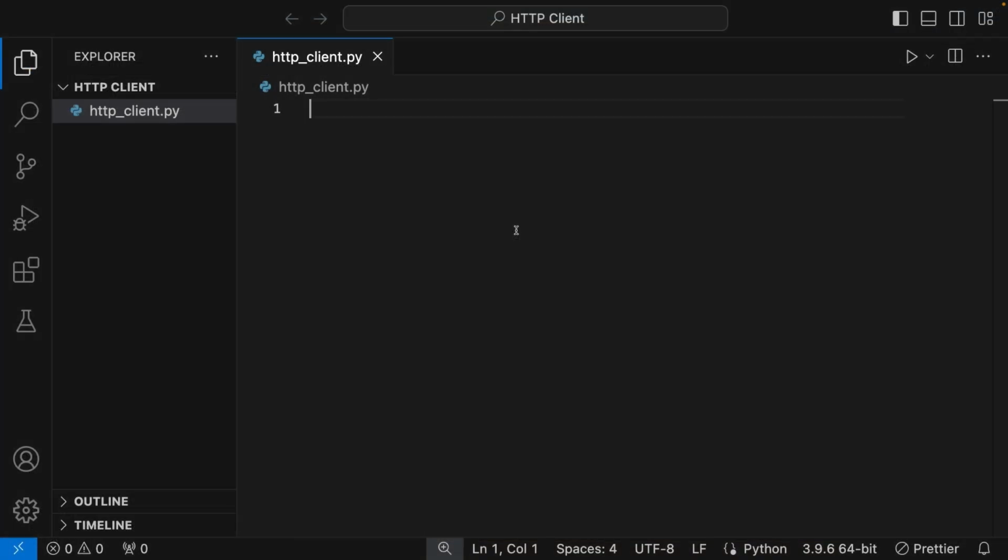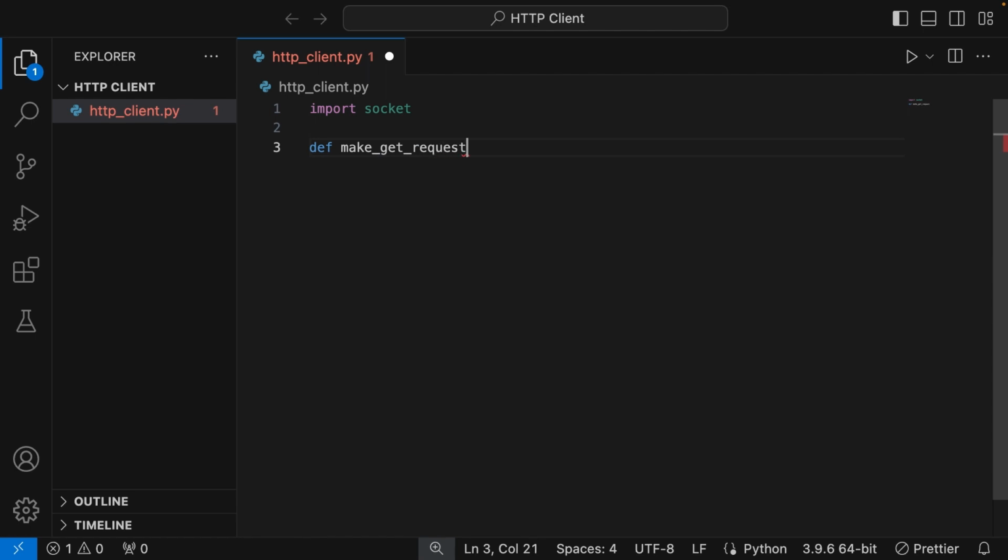To start writing our HTTP client, I created a Python file. Let me import socket. I'll make a method here just to make an HTTP GET request. I'll pass in the host as an argument. Okay, so inside this, the first step is to create a client socket.